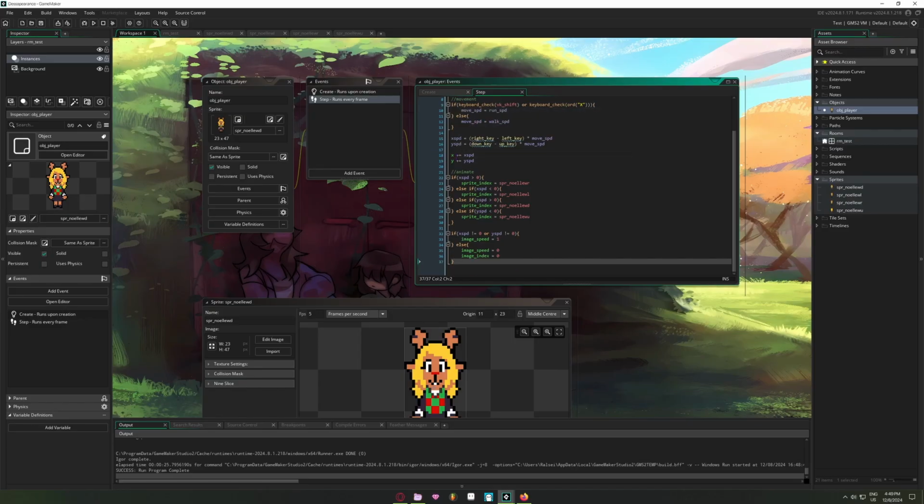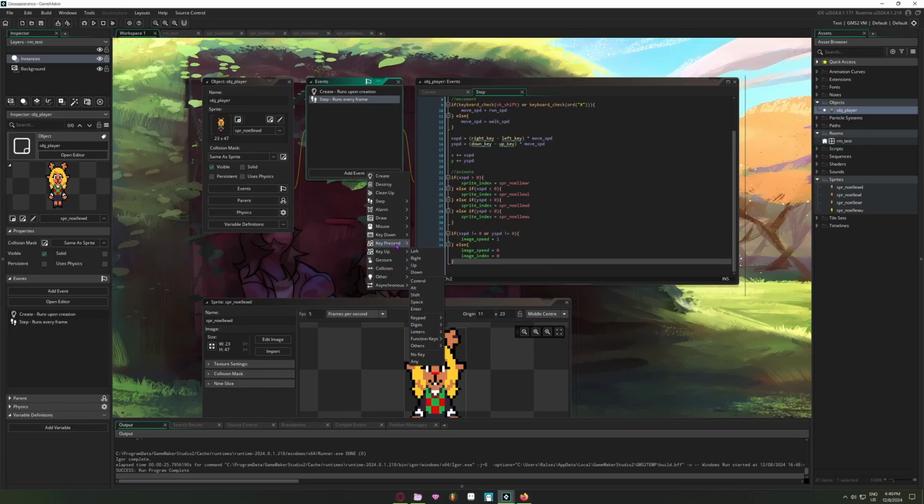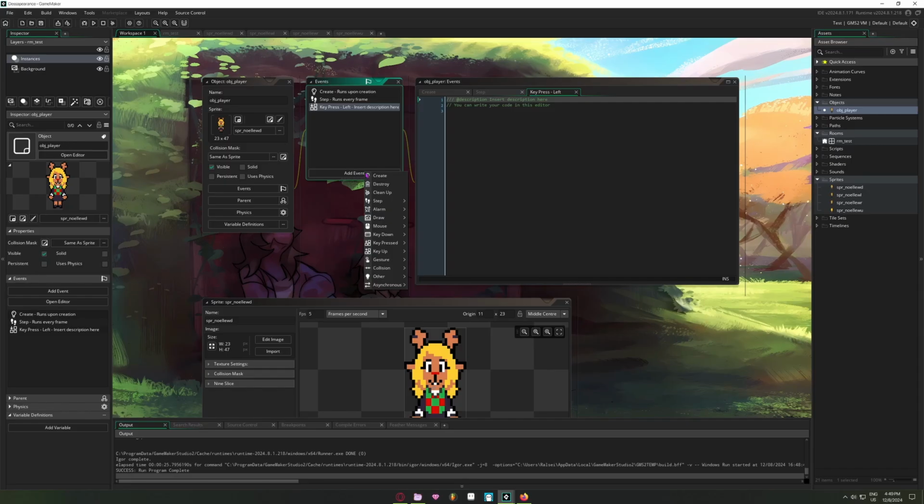But in order to fix this, we need to add 4 more events, which we only need like 1 line of code per event. So we need to do key pressed. I'm going to do left. I'm going to do add event, key pressed right, add event, key pressed up, add event, key pressed down. So for each of these, you can add a description if you want, just like it will run one time when you press down the key.